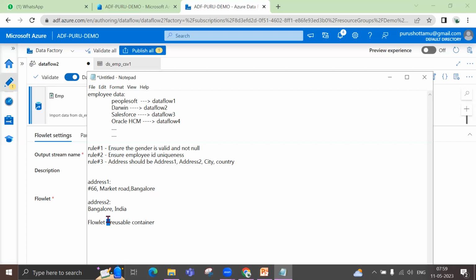and no need to create so many data flows for each of the data set, and it becomes cumbersome to manage in future, right? So think of those scenarios where it can be reused, right? I can give another example.